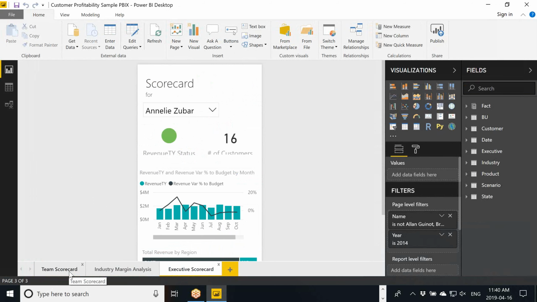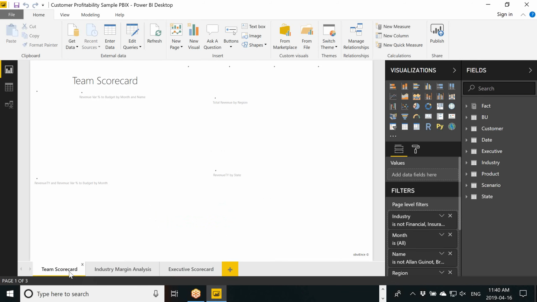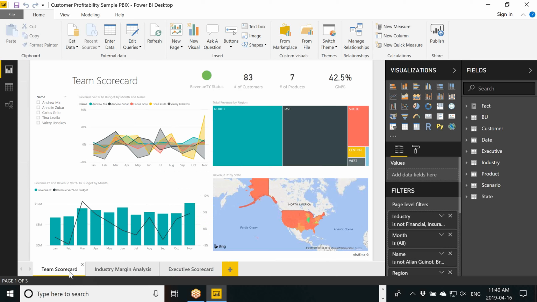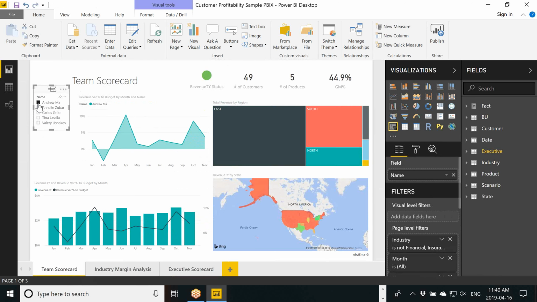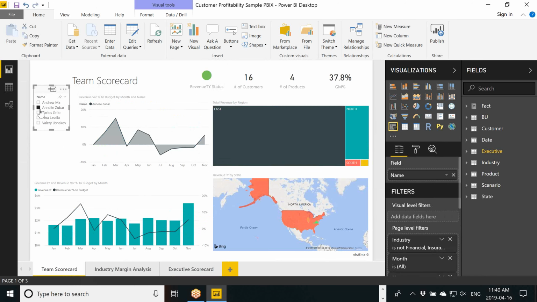So we're going to take a look at the team scorecard, which focuses on the performance of five managers and their book of business. And let's take a look at one of the team members in detail on the team scorecard and see what insights can be gained. In the slicer on the left, select Andrew's name. So I've selected Andrew's name to filter the data, and you'll notice that all the charts have actually been changed based on the filter. If I choose somebody else, you'll notice that the charts change again. So let's go back to Andrew.